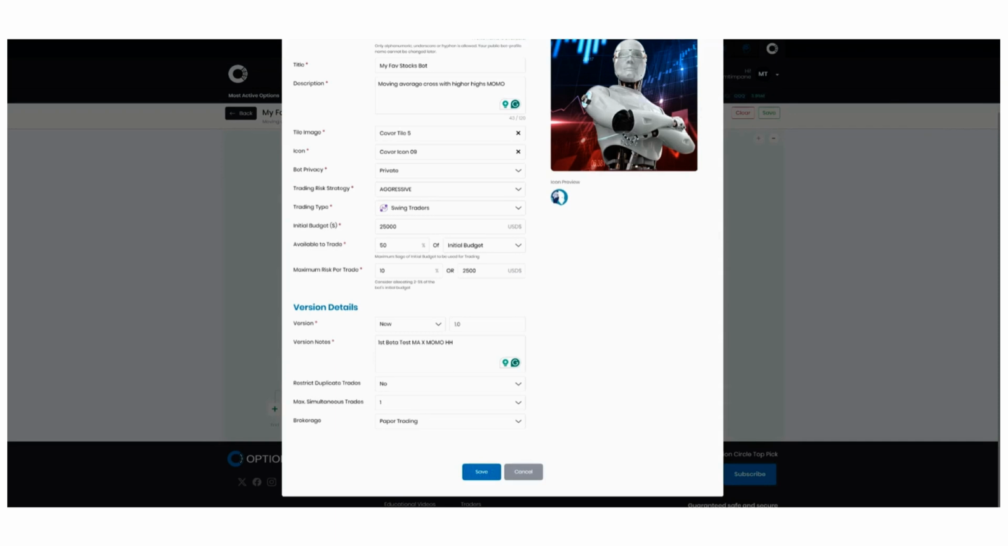And the max number of simultaneous trades is defaulted to 1. So that would be 1 trade within the bot. Since we do have 3 different positions here, we want to have at least 3, for those tickers, because if all 3 of them enter a signal, we want to be able to capture that. And then down here below, you have the brokerage for paper trading, or you can hook up your TradeStation. In this case, we'll just leave it on paper trading for now and hit save.